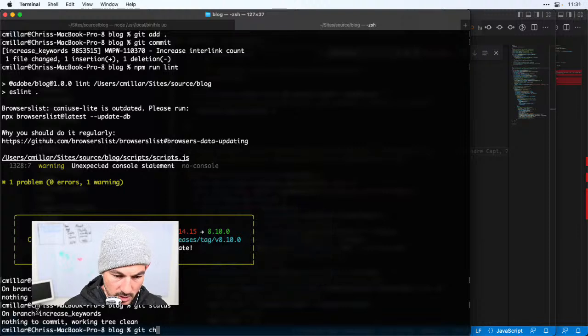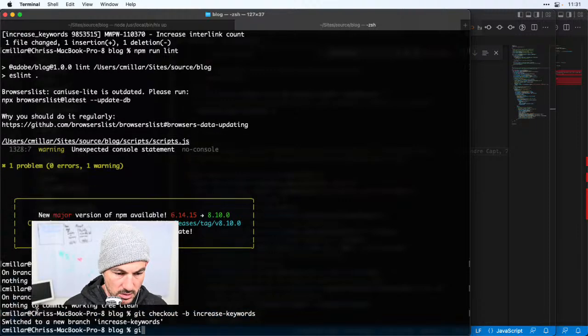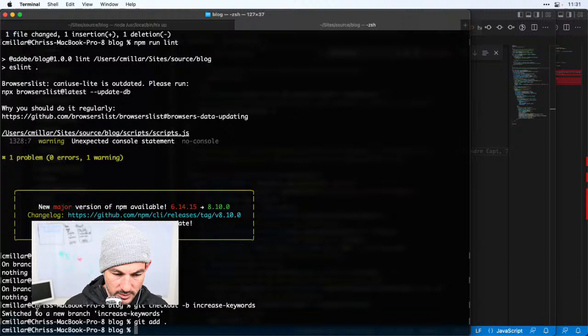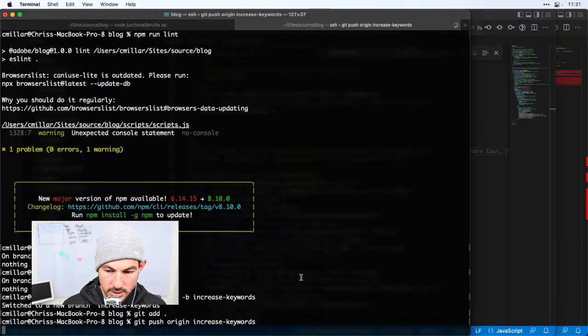Git checkout -b increase keywords. Oh, I don't need that. Git push origin increase keywords. All right.